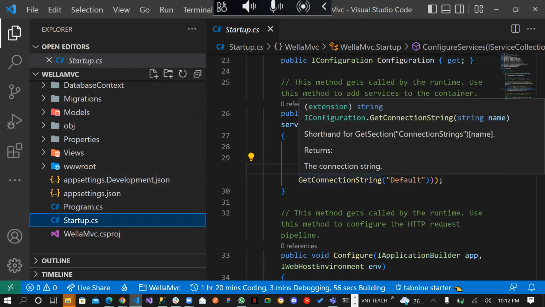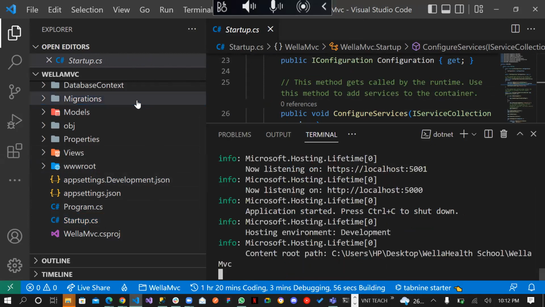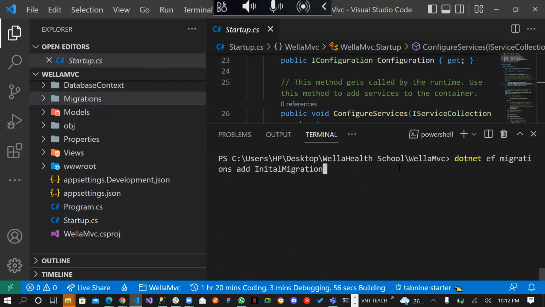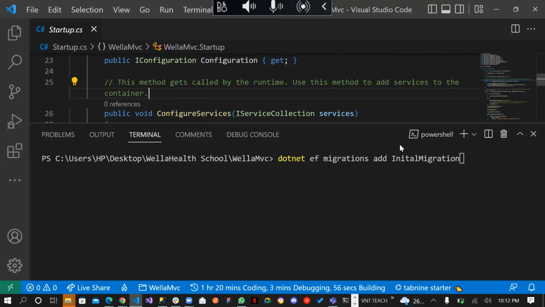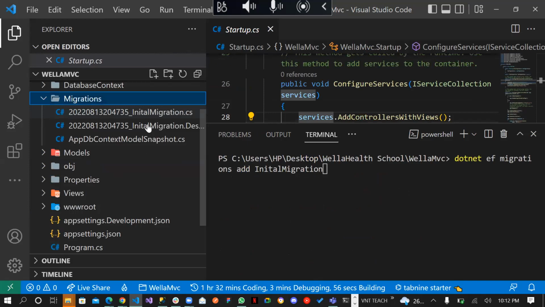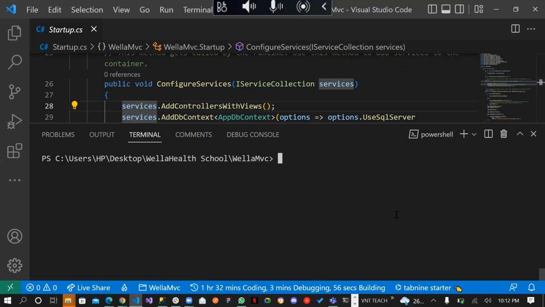Now, when we do that, the next thing we did was create our migrations file. We created our migrations file with the command dotnet ef migrations add, and then the name of our migration. That's what we used to create our migrations file. After creating it, a folder called Migrations was created, and the files were added to it. Next thing we did was update our database using this command, dotnet ef database update.